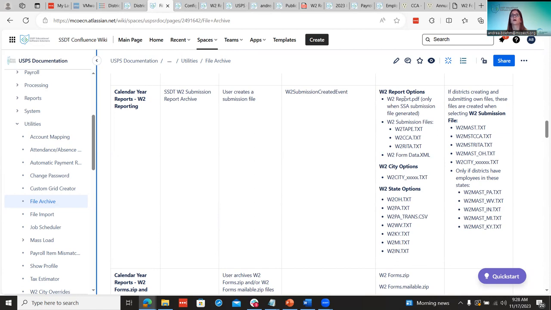So again, if the district is creating and submitting their own files, then these are the files that will show when the W-2 submission is created. So you have your mass, the CCA, and the ones below. And then for your districts that have out of state, these would be created just for them.